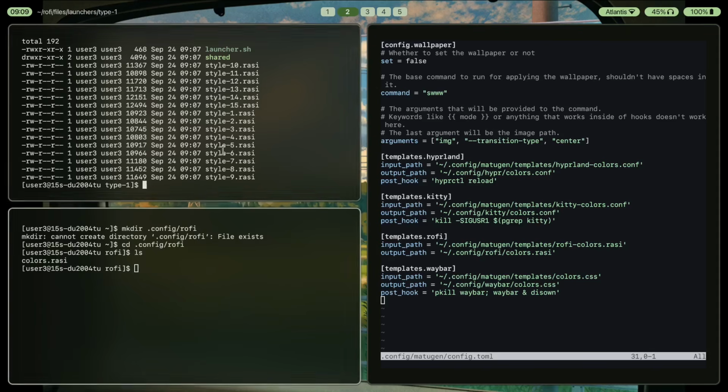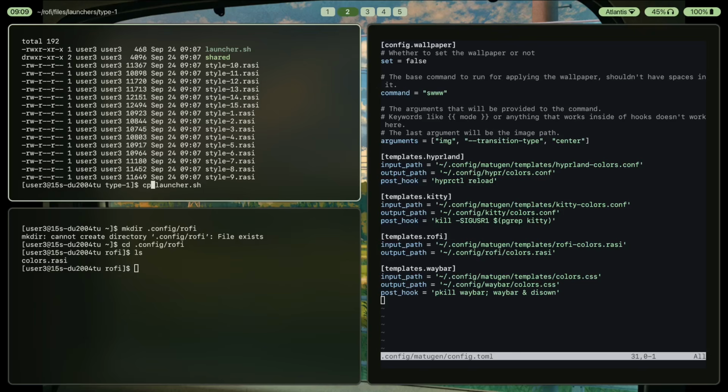And inside of this folder, what we're going to do is copy over launcher.sh, using cp -r, which means recursive. The recursive option is basically used whenever you have a folder, and you want to copy the folder as well as the contents of that folder to any particular destination. That's what we're doing here.